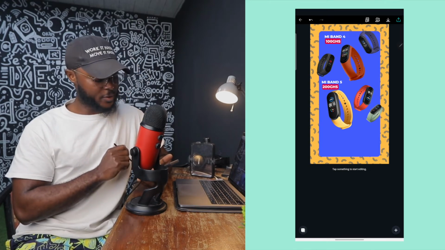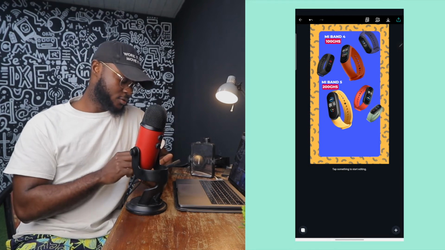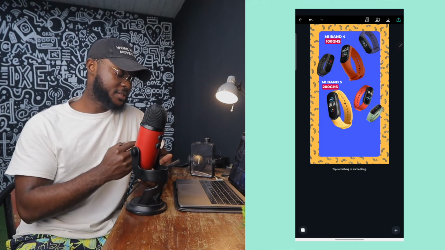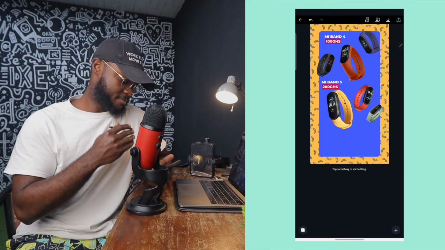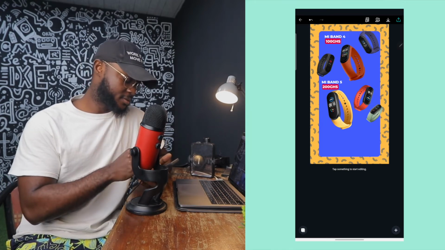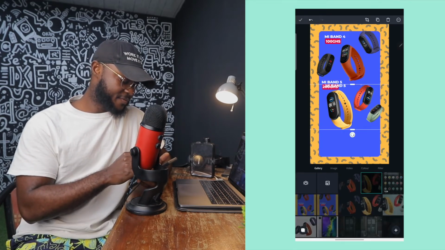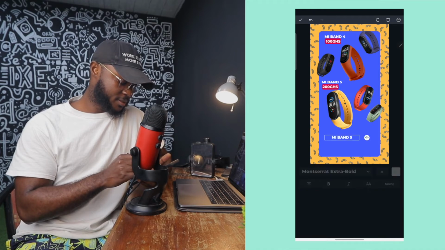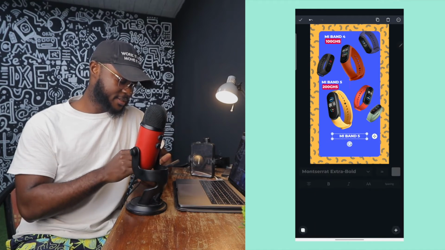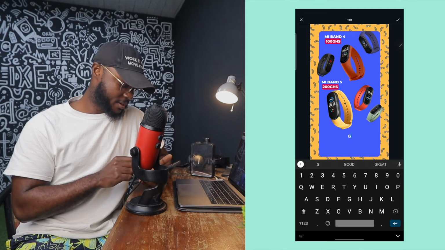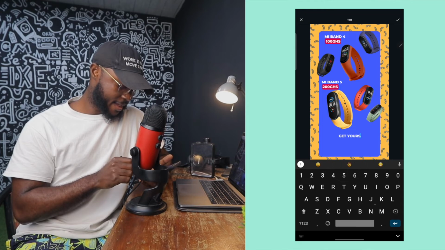Now, the next thing we're going to do is create a call to action so that people can actually see that, well, this is the item and this is how I can contact them to place a purchase or to place an order, right? So I'm going to copy the Mi Band 5 text, drag it to the center. I like that. With Canva, you can clip to the center, which is great. And I'm going to type in get yours now.